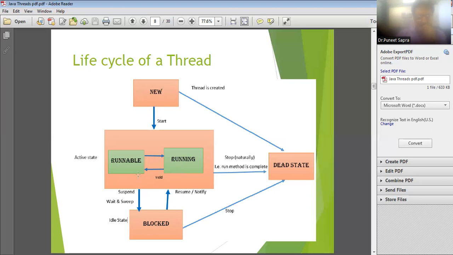So after suspension, the thread is paused. It will be paused, not stopped. It will be paused and it will come alive after some time, whenever we give resume, notify, or another method we can use for calling.